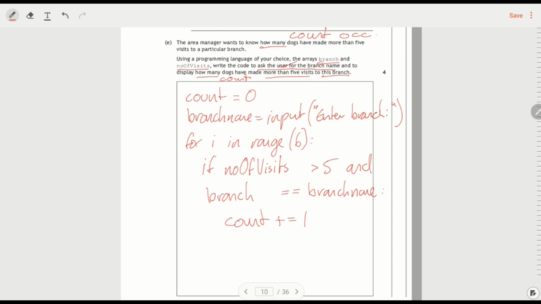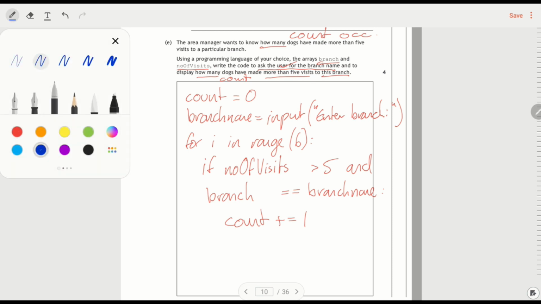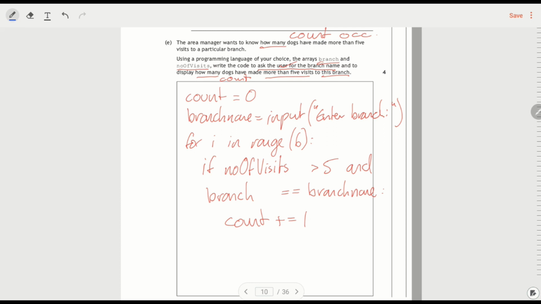Now first of all, that looks like it's broadly okay. I've done my loop, I've said if the number of visits is more than 5, so more than 5 visits, and the branch matches, but this is the trap that some of you have fallen into when you're doing these in class, and you're then going to lose several of those marks. So number of visits, that's an array. We don't want just number of visits on its own because that would be comparing the whole array, which can't be done, so it would throw up an error.